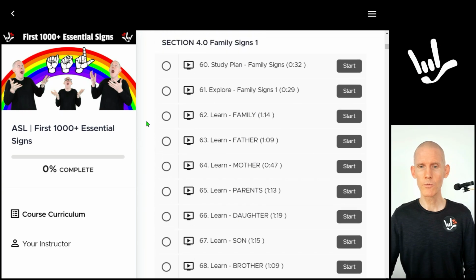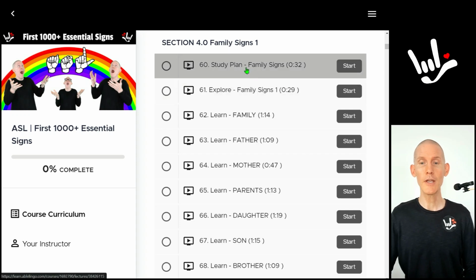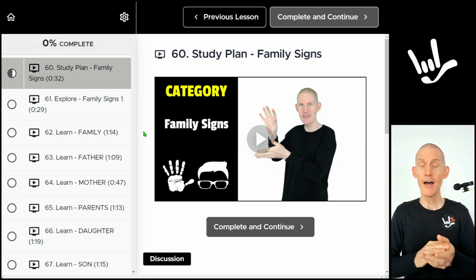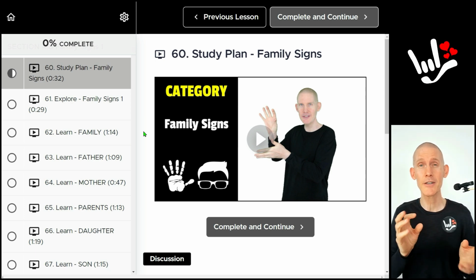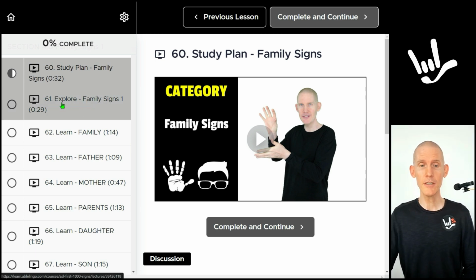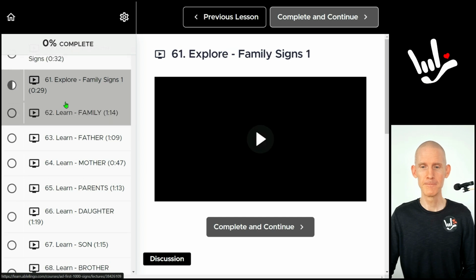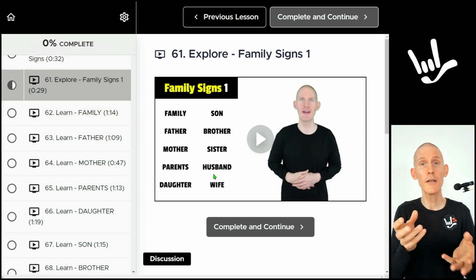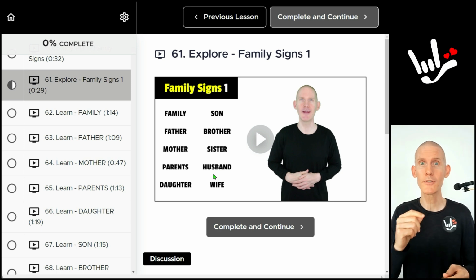So this is how it works. First, you jump in and you take a look at the study plan. Okay, so this is the study plan for this category only, family signs. I'll basically talk about what we're going to do, how we're going to use testing, how we're going to get to dialogues and stuff like that. The next lesson is to explore the actual signs, what we're going to be learning in this specific section. All right, so we take a look at the list of the signs and kind of introduce you to get an idea, better understanding what you're about to study.